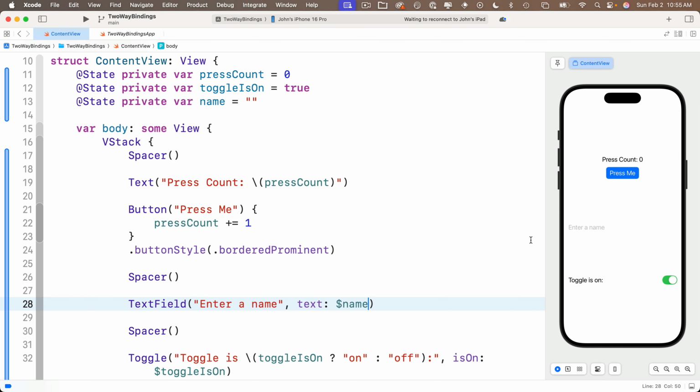So make sure you've got a $ sign in front of that name variable in the text parameter of your text field. Notice when there's nothing in the field, you get the grayed out text for whatever title you put in. That's why it says enter a name in here. That's what we put in for our title field. And now if I enter my name in here, let me point out a recurring Xcode preview bug. Now this has been around for more than a year.